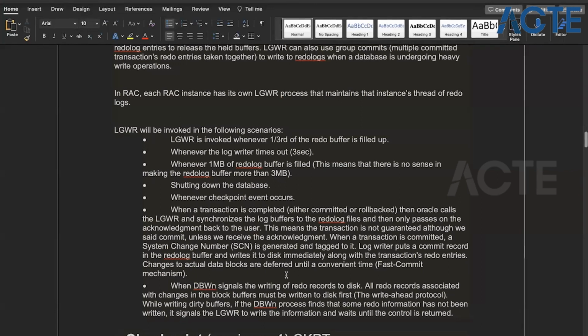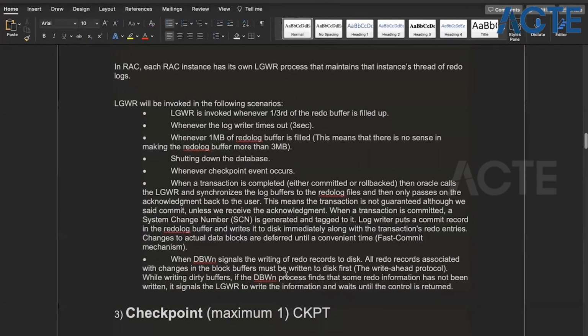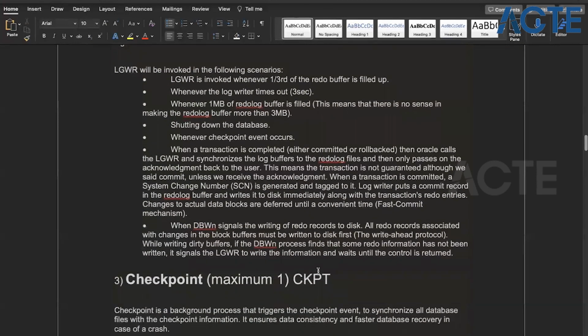Fast commit mechanism. When DBWR signals, similar to the writing of redo records to disk, all records associated with changes in the block buffer must be written to disk first. The write ahead protocol. While writing dirty buffers, if the DBWR process finds that some redo information has not been written, it signals the LGWR to write the information and waits until the redo is written. Now you got about the LGWR and DBWR.